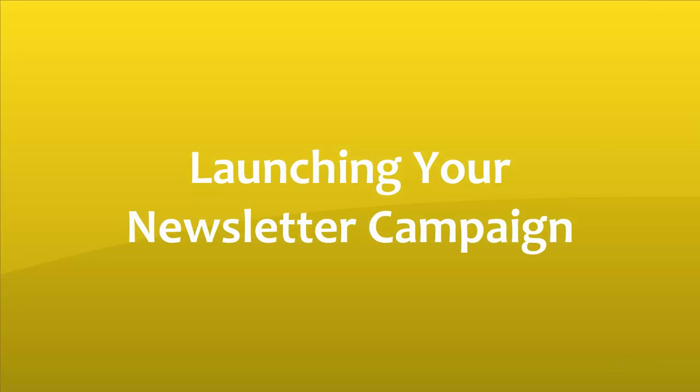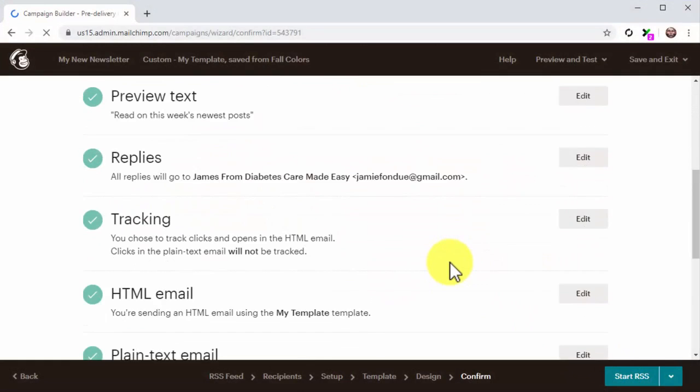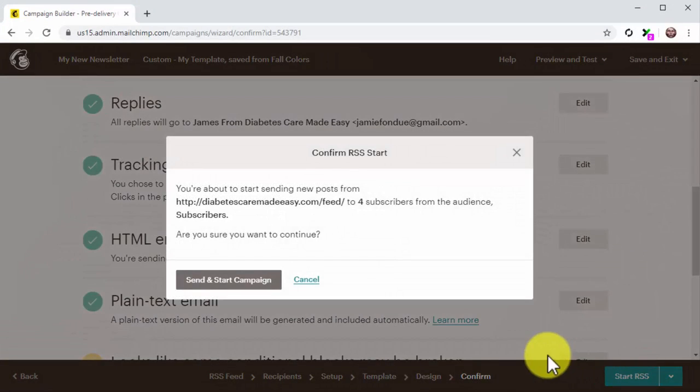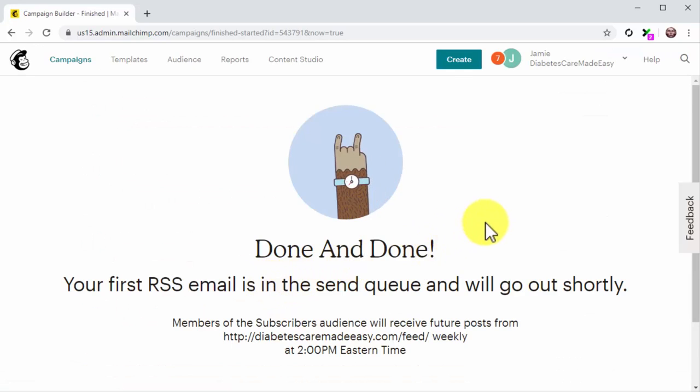Launching a newsletter campaign. Now it is time to launch your campaign. You can review and edit your campaign settings before you do. You can then click on Send Now and Start RSS Campaign, and then on Send and Start Campaign button. And that is it! Now your subscribers will start receiving your content updates on autopilot.